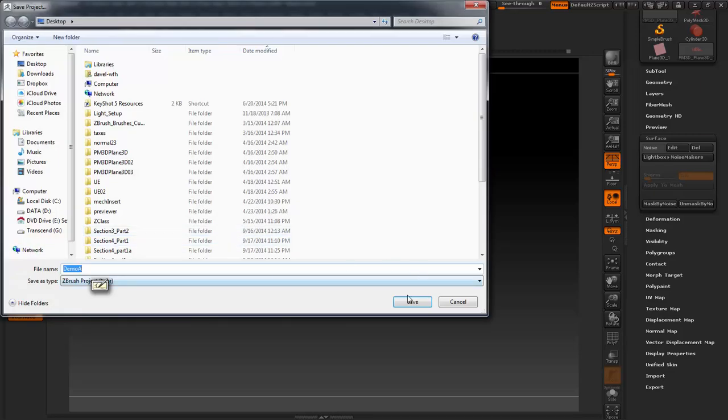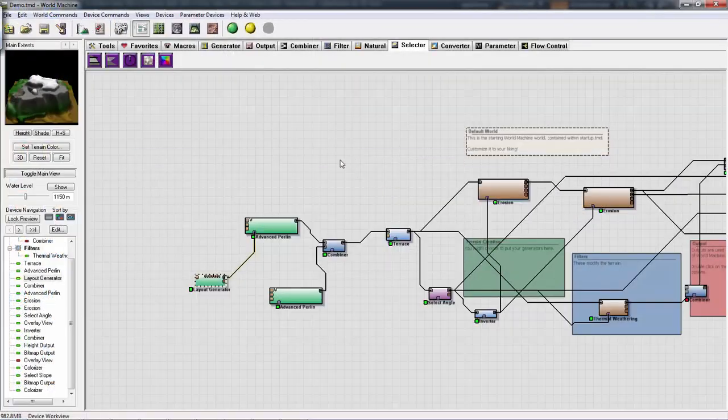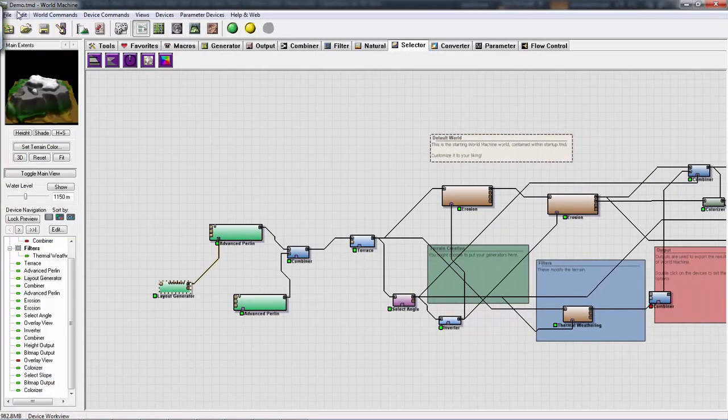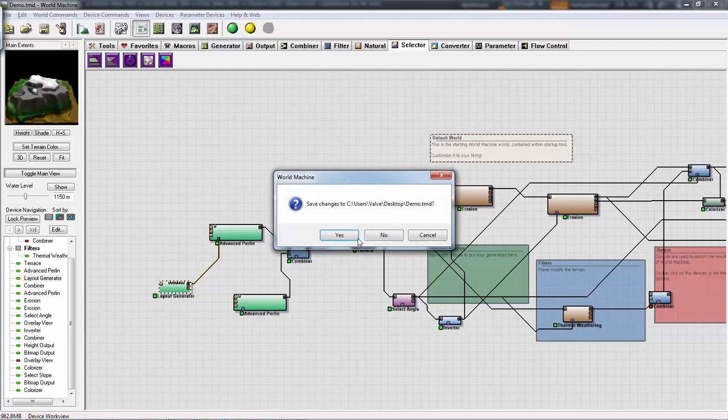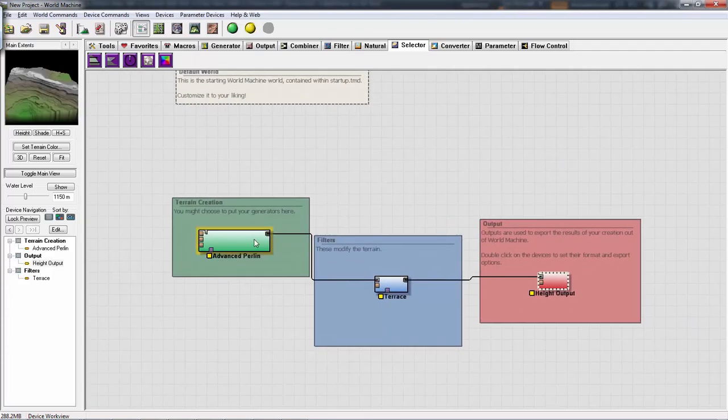Let me just save this. Let's jump back into here. Got a bunch of maps out. So I'm going to show you. I'm going to save that. No, don't do that. All right.